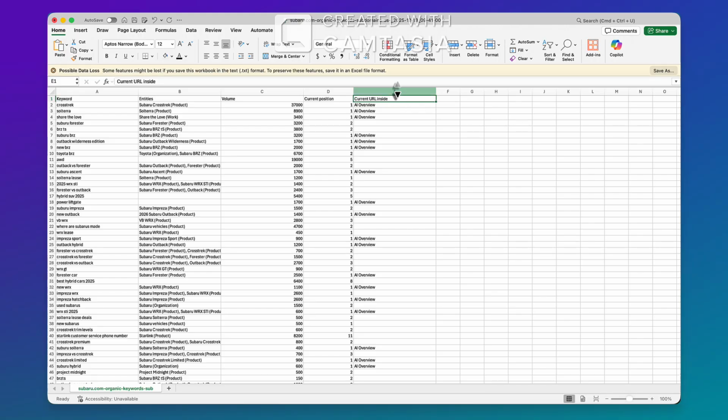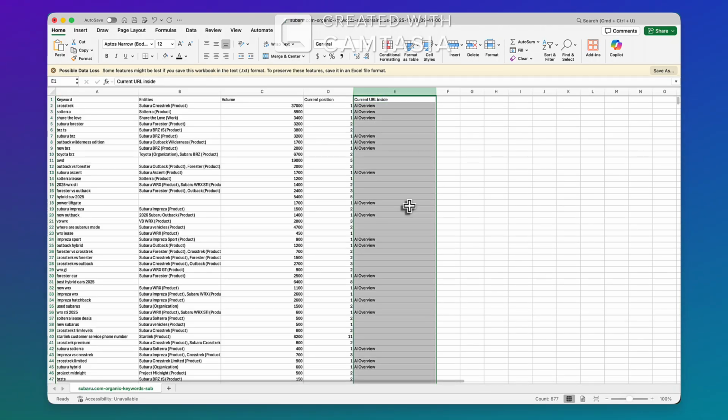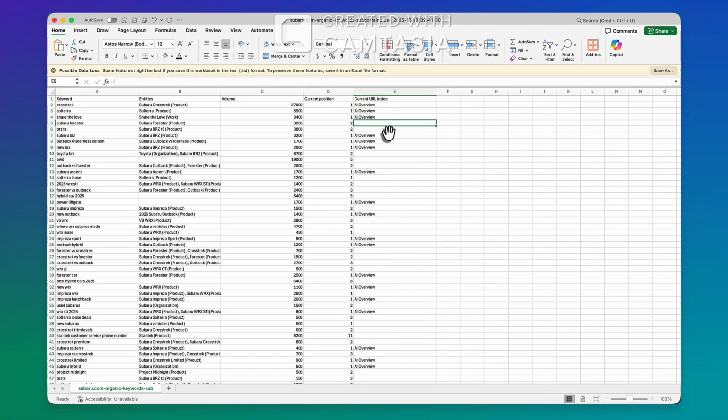And this is the key one, right? Is the current URL inside. So basically, these are the no's where there's no reference to AI overview. And where it does say AI overview, these are the yeses. So this would basically make the node turn green. And if it's basically blank, it'll keep the node as gray.